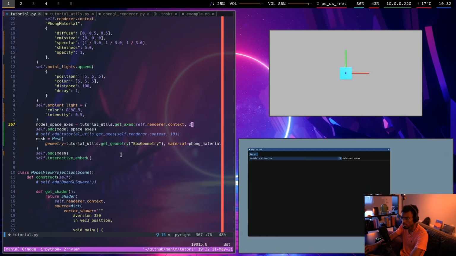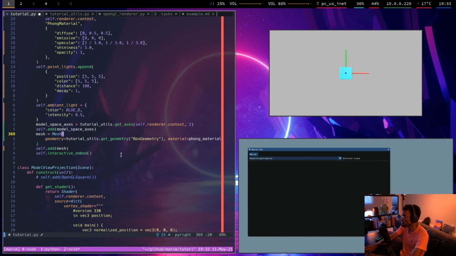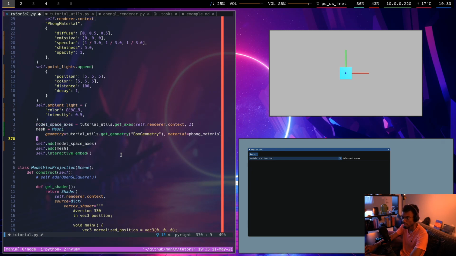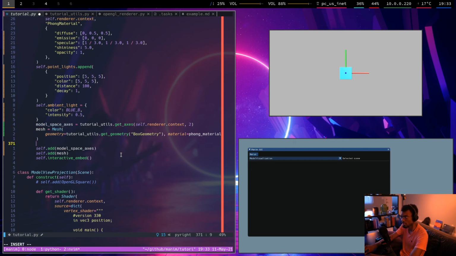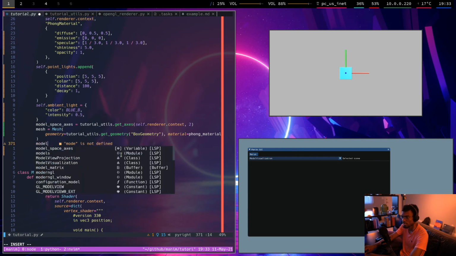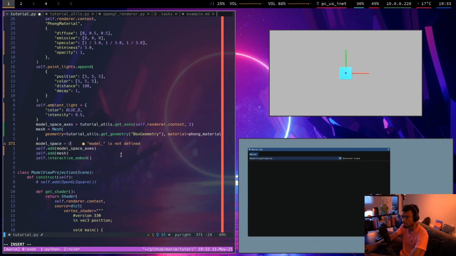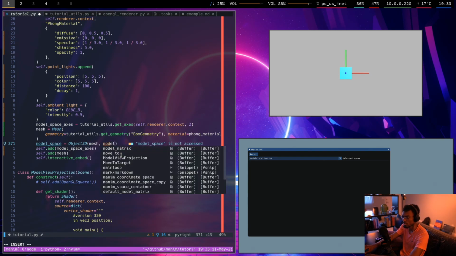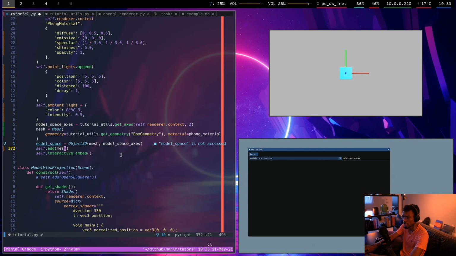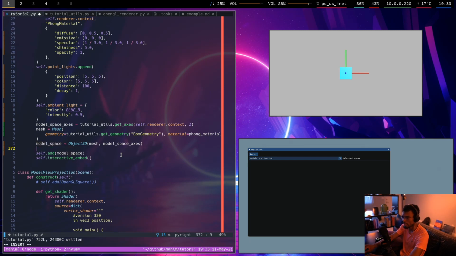So I've got some axes. And then I'm going to... Here's model space axes. There's the mesh. I'm going to add these to the same object 3D. So I'm going to say model space mesh. And I'll add that. Great. And this I'm going to move over to the side.